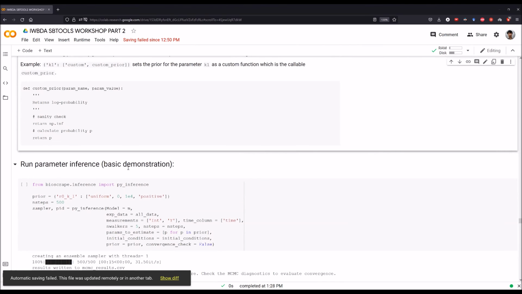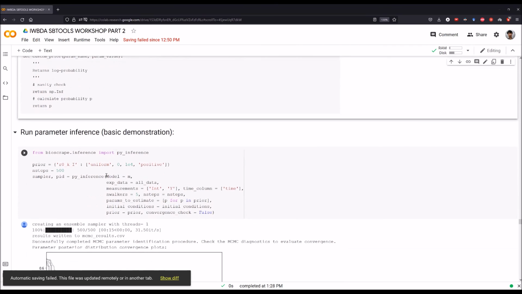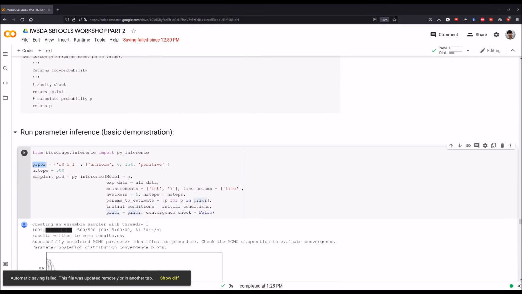So to run the parameter inference, as I mentioned earlier, it's very simple. It's just 3 lines of code here. First, I define the priors for the parameters. To demonstrate the basic functionality, I'm just showing one parameter that I want to identify. The other parameters will be fixed to certain values. But for this one parameter, Ki, I am giving a uniform prior with a minimum value of 0 and a maximum value of 1E4. And I'm saying that this has to remain positive, so it should ignore all the negative values that it might sample.